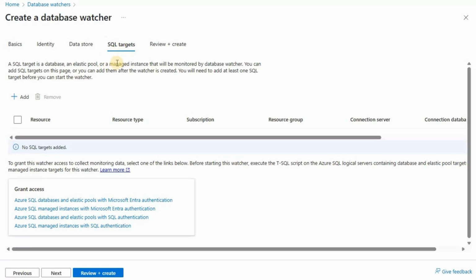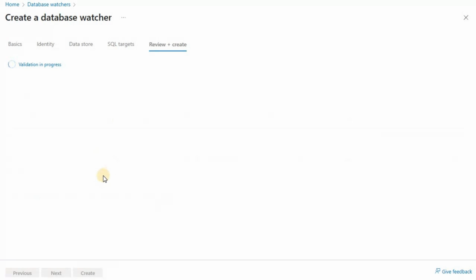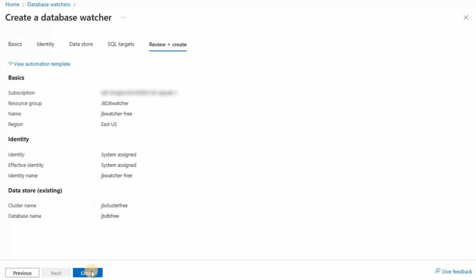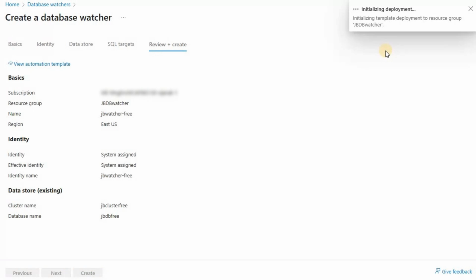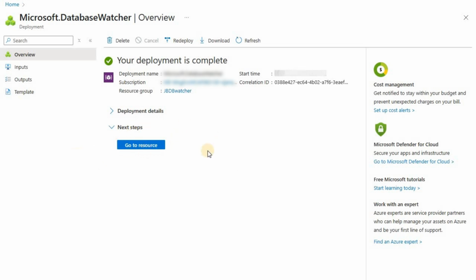I'm not going to add any SQL targets as of now. Let's create the database watcher. Once it is created, we will try adding an Azure SQL database into that. Okay, let's click on create and then let's wait for it to complete. The deployment is complete now. Let's go to the resource.